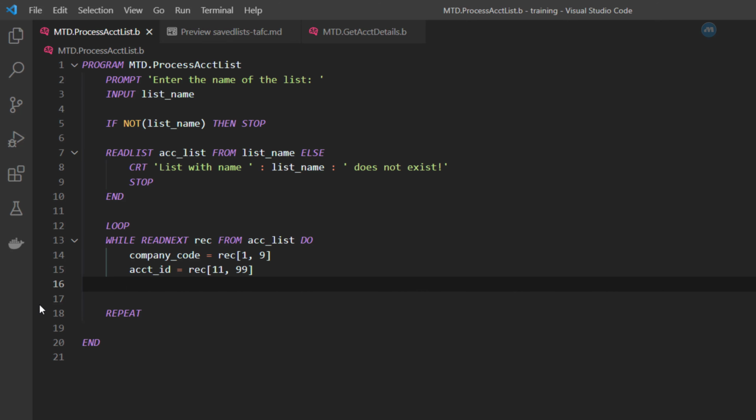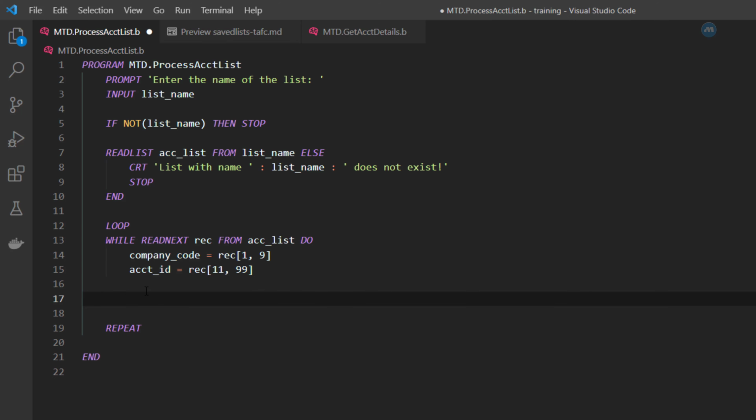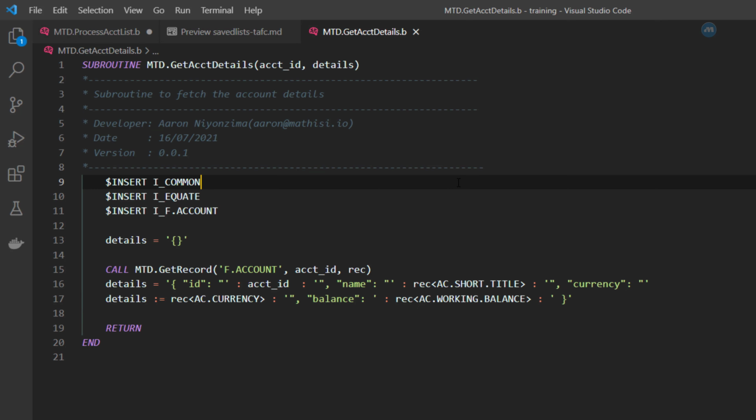Now, how do we get data from T24? Of course, we need to read data from T24. This is just the account number. Now, we need to get that account number from T24. So I've prepared a very simple routine here. This routine is the one which is going to produce the JSON. So, let's have a look at it.